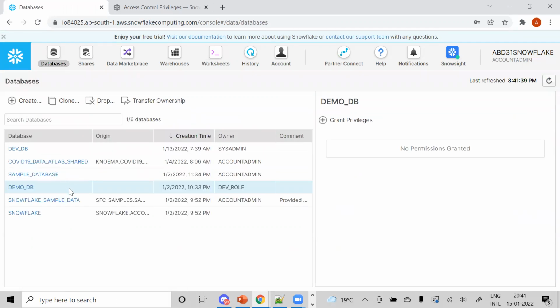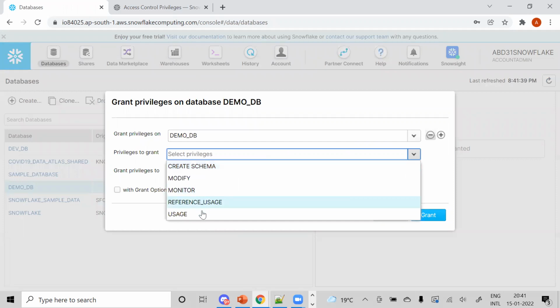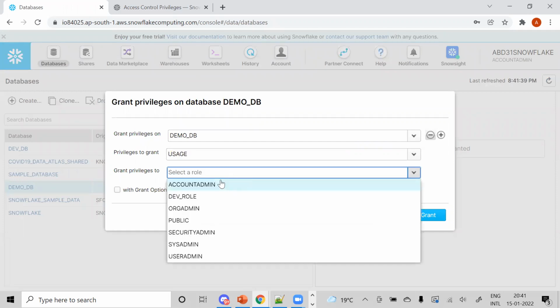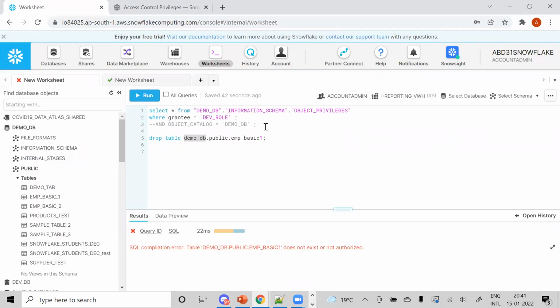Anyway, what I'll do is I'll maybe give grant usage on the account admin also. DEMO_DB.PUBLIC.EMP_BASIC_1.